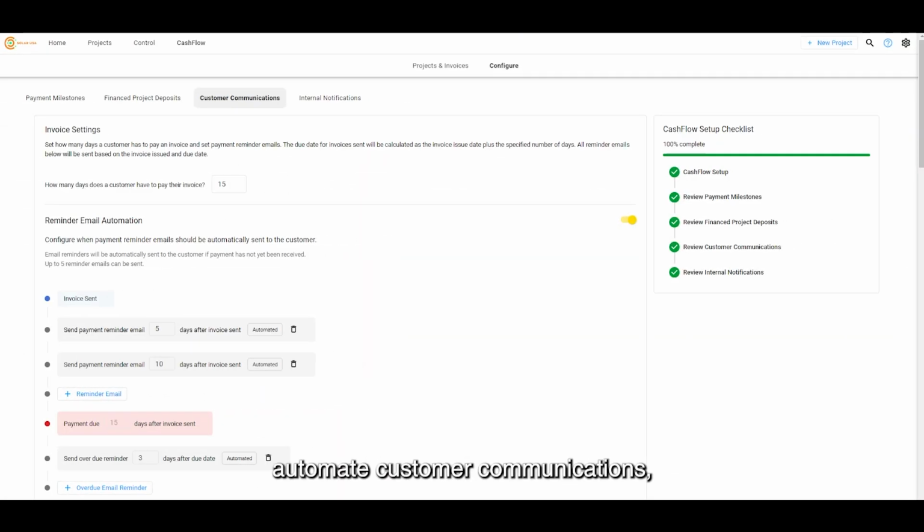Cashflow makes it easy to automate customer communications, including payment reminders, overdue notices, and other updates.